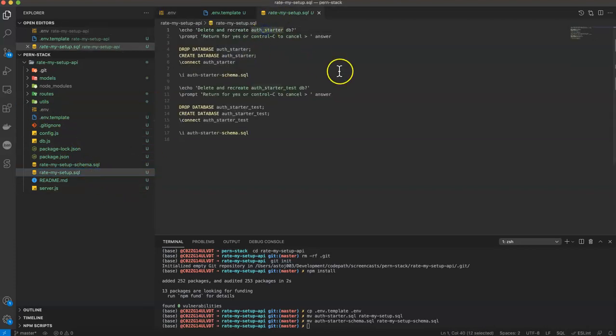So I'm just going there and copy pasting this. Instead of recreating authstarter, I'm going to recreate ratemysetup and do the same thing for all of these. And then I'm going to change this to the correct file name, which is ratemysetup. I cannot type today. There we go. Oh, that's not set up either. Beautiful.